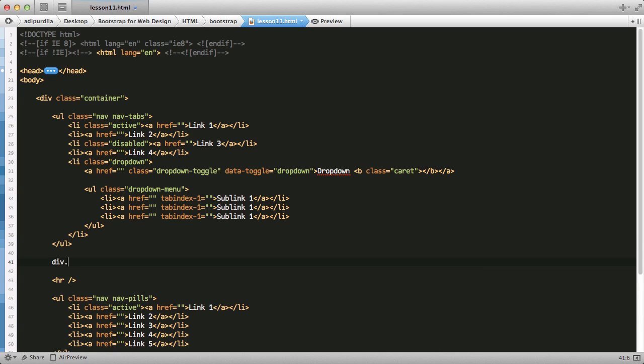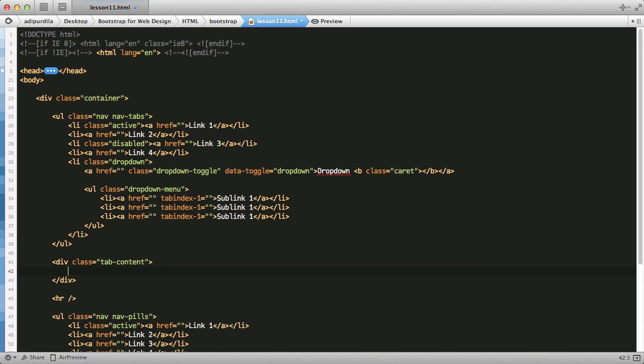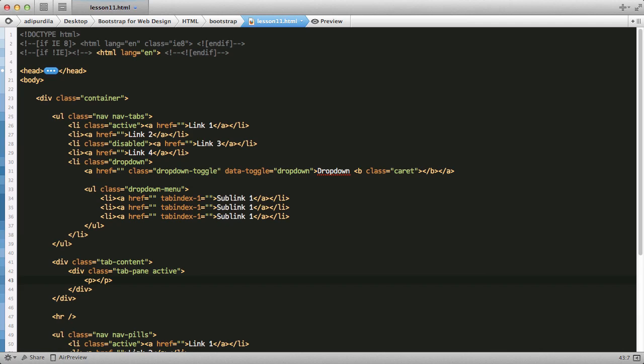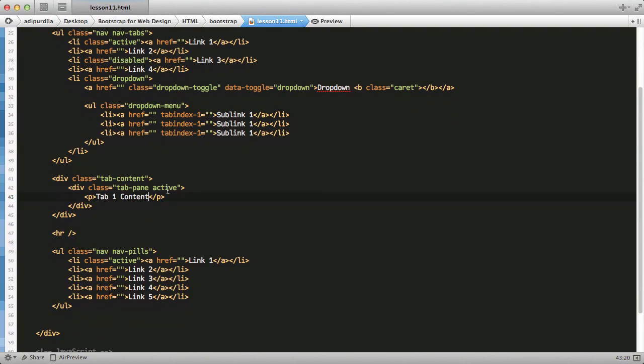And we'll do a div with a class of tab content. And each tab content should be wrapped in a div with a class of tab pane. So let's do tab pane with a class of active, since it's the first tab. And let's do a paragraph in the first one. Let's say tab1 content. All right, great.